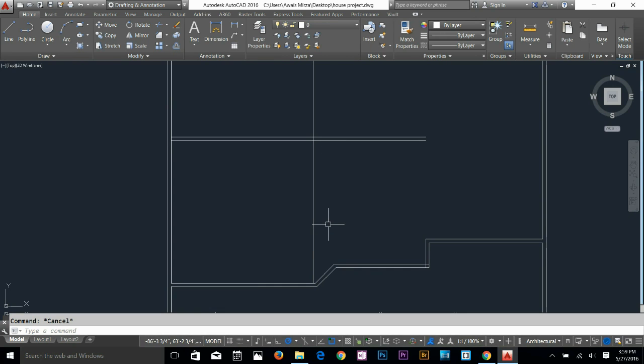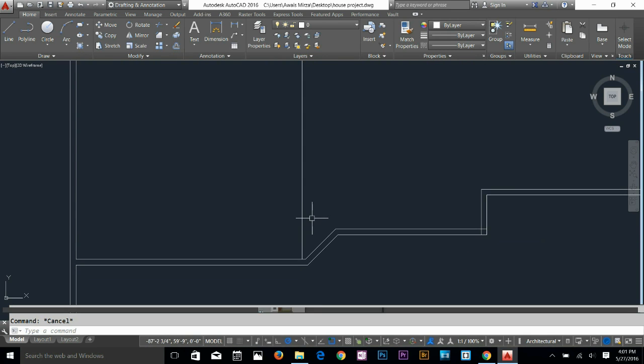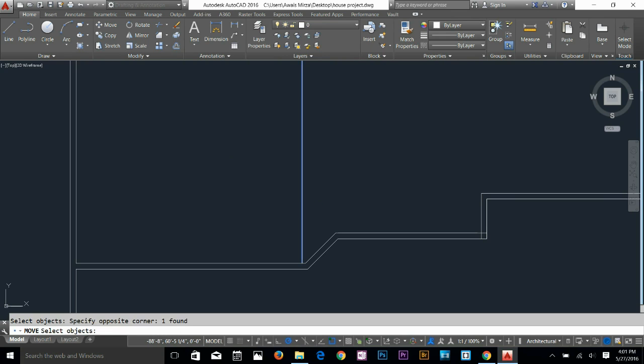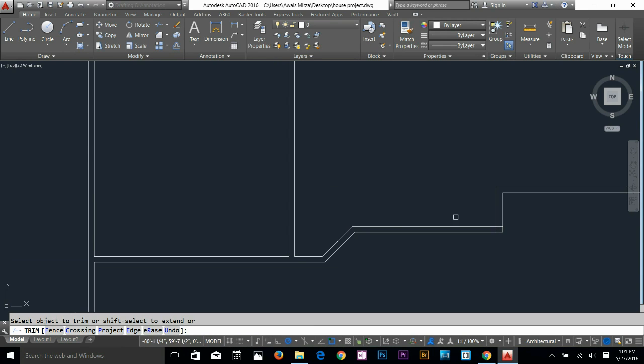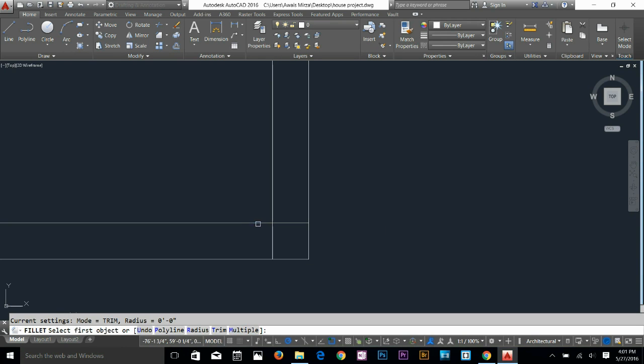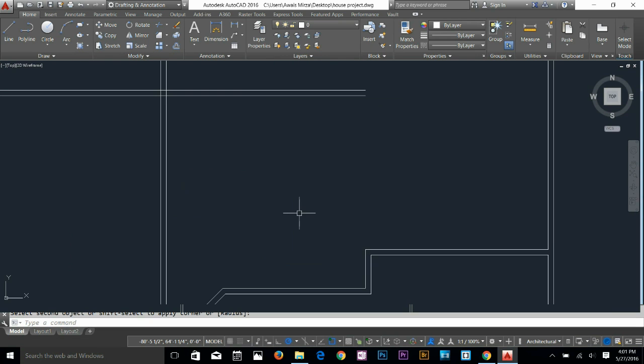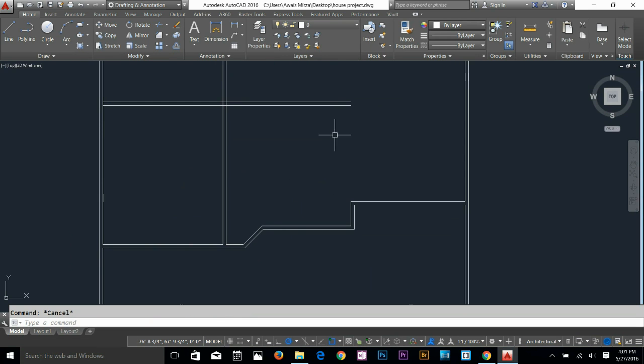Okay, just give me a second. Okay, so now what we do here is, let's say I'll just move this line about 2 more feet, and then give an offset of 4.5 inch, right? So this could be our closet at the front. Okay, get rid of this line and fillet these two lines to clean up. And okay, so we're done here.